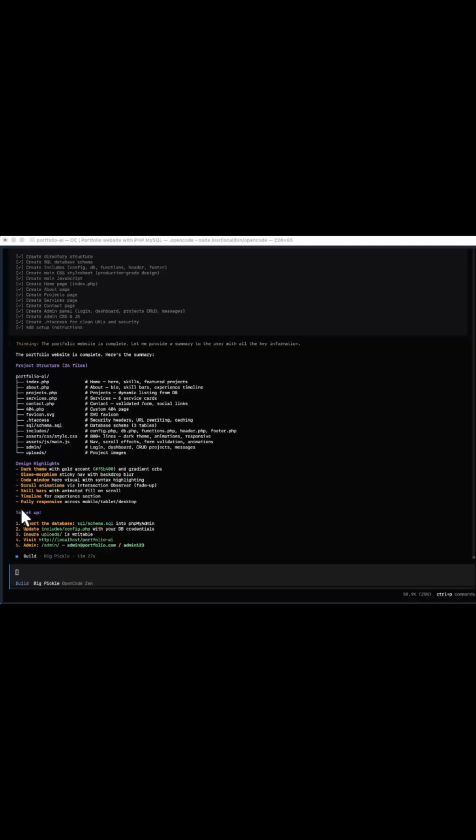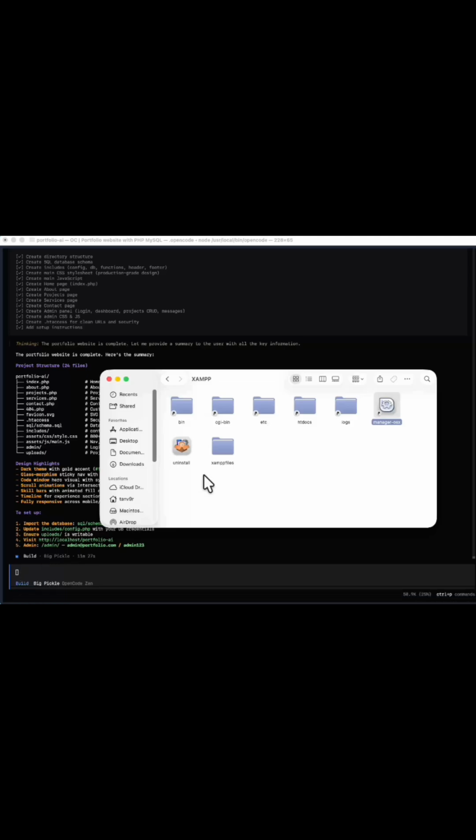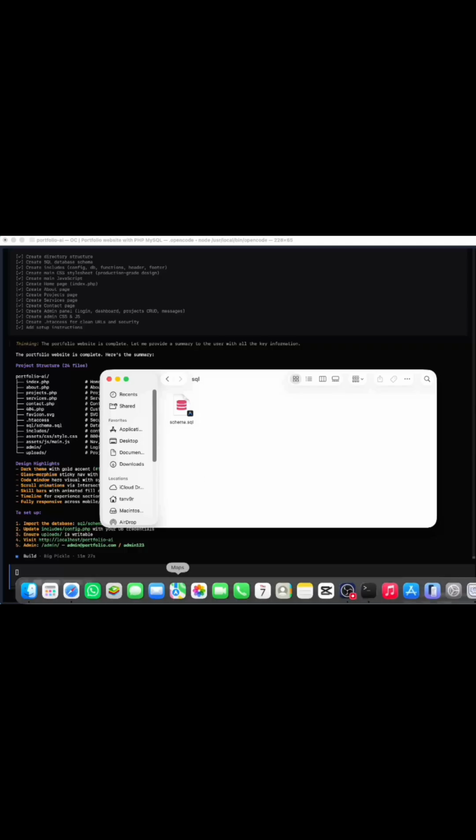So these are the steps here you can see to set this up. First of all, we have to import the database. So our database is inside SQL, then schema.sql. So we have to go to that folder. We have created our folder inside htdocs, right? Here you can see. Go inside the folder, and here you will find the SQL folder, go inside of it, and here you can see schema.sql. So we have to import it into the database.